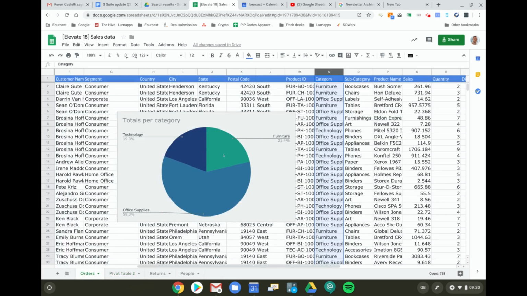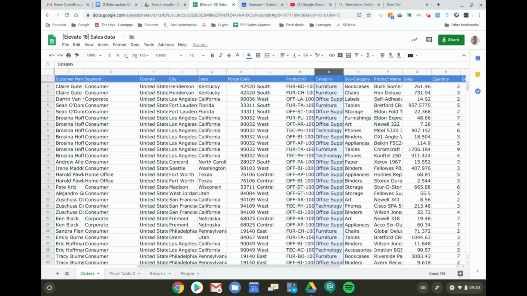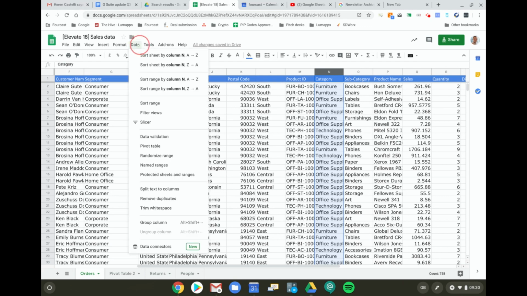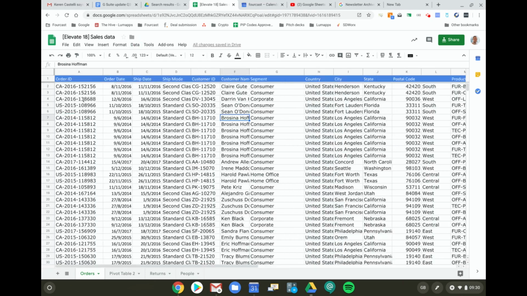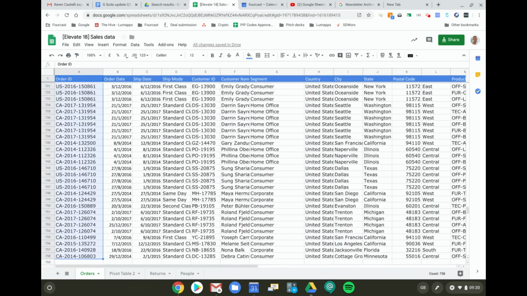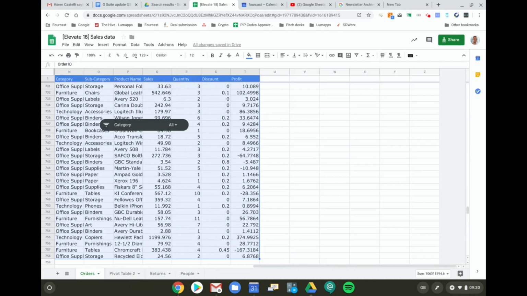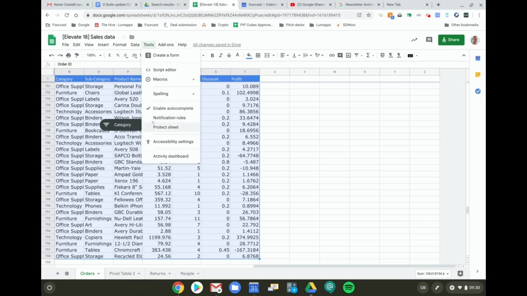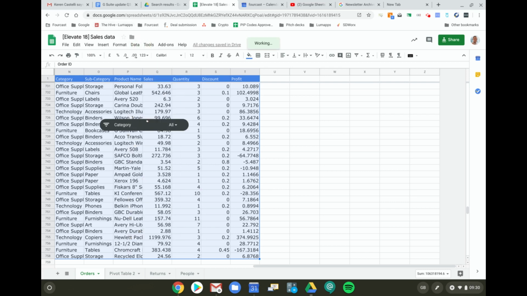Now I want to quickly be able to filter on specific values. In this case, it might be interesting for me to be able to filter on the cities or the states, and also filter on the segments. So for this, I'm going to create slicers. The way you create slicers is that you best select your entire data set. So I'm going to select my entire data set, go to Data, and then go to Slicer.